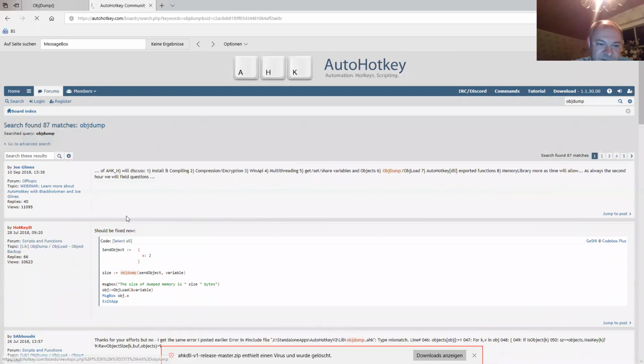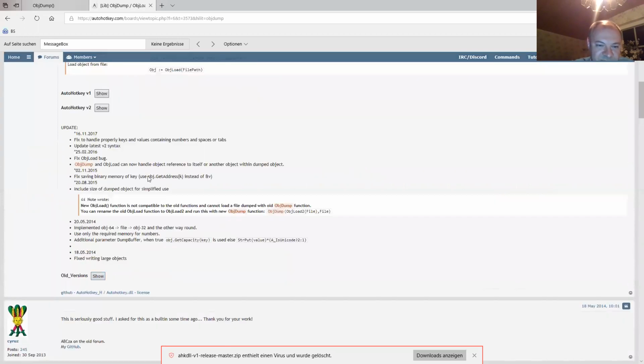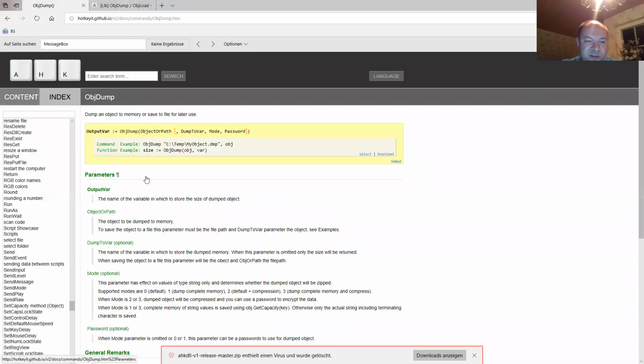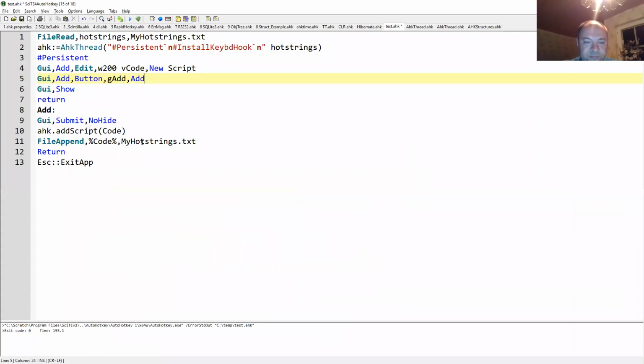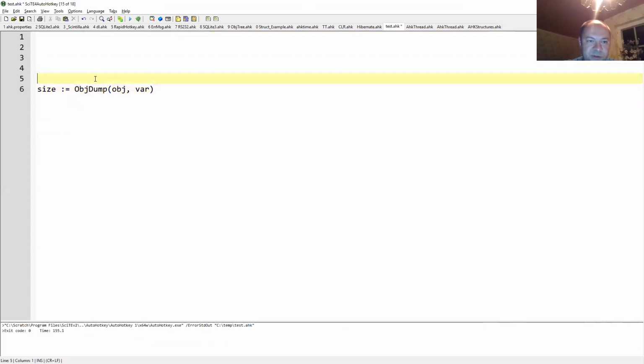So here is the AHK function, which doesn't do decompression, but it does the same job. Of course, it runs a lot slower, but it's the same job. So if we look up the dump object variable example, if we create an object and simply do text 1, 2, 3.